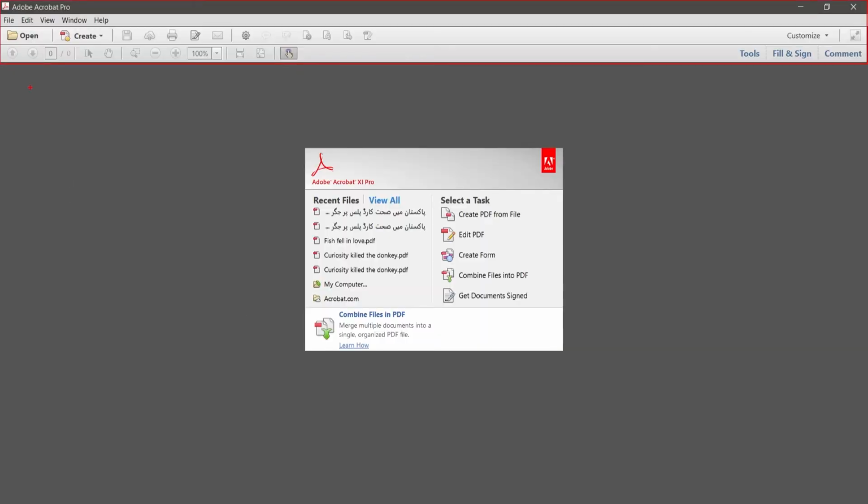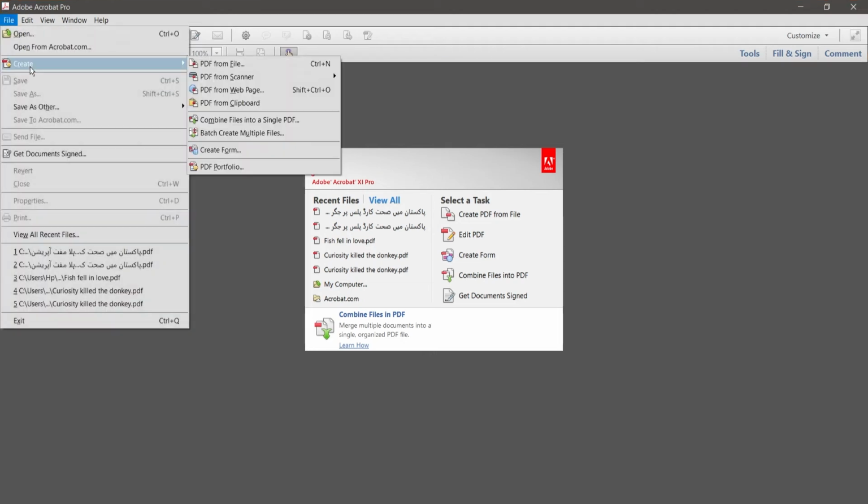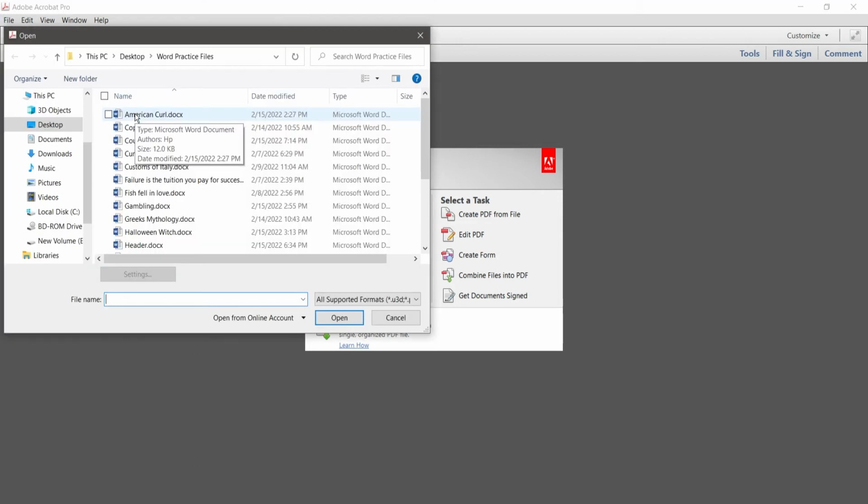This is helpful if you have multiple Microsoft Word documents and you want to change them into a solid format like PDF. When you click on the File button, go to Create and then PDF from File. When you click on it, it will ask you to locate the files that you want to make into PDF. As I am interested in American color and custom of Italy, I'm going to open it.